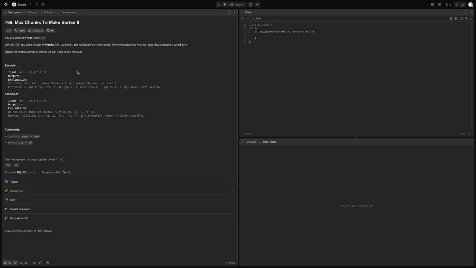So today we got the hard problem, Max Chunks To Make Sorted II. I really wanna go to sleep, so I don't know why I'm starting a hard problem, but I guess. So you are given an integer array and we split it into some chunks and we sort each chunk, and after concatenating, the largest number of chunks we can make is what?